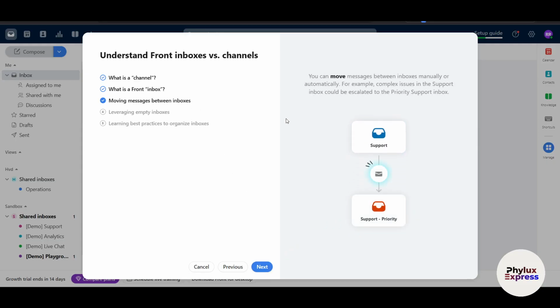Now, moving messages between inboxes. You can move messages between inboxes manually or automatically. For example, here a complex issue in the support inbox could be escalated to the priority support inbox. Obviously, if all the messages are coming to one place, it will become really difficult to assign which is priority, which is spam, and which we can respond to later. So automatically you can do it here, right?